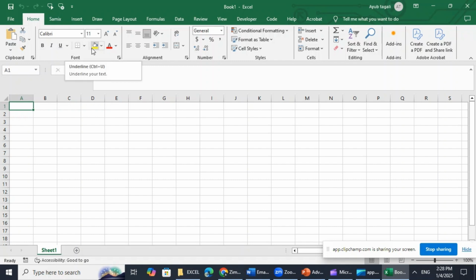When you go into each of the groups, like this font group here, you're going to see that it has different icons which represent different functions that you can perform in Excel. For example, here you have bold, italics, and underline, which you can apply to your text. Then you come to this area here, which is divided using rows and columns. This is what we call the worksheet.